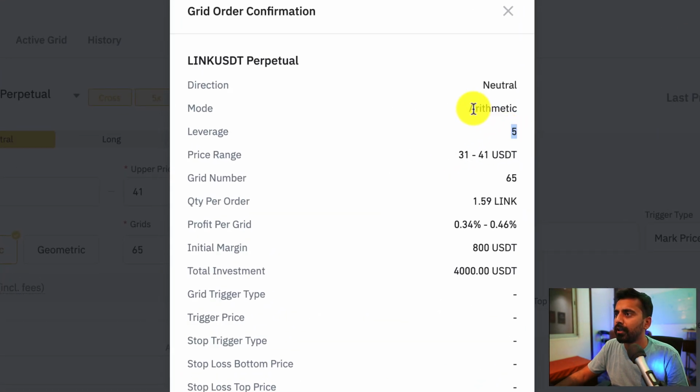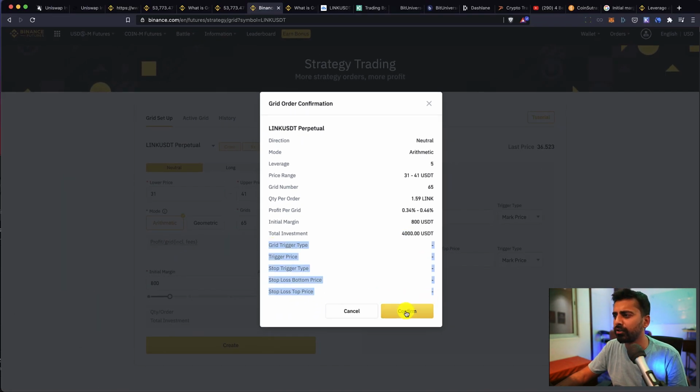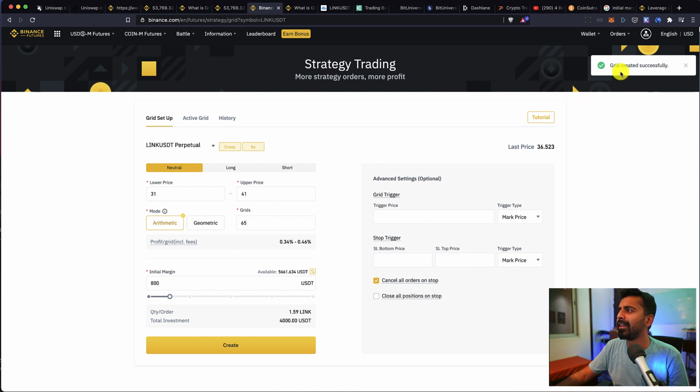So direction is neutral, mode is arithmetic, leverage is 5, price range is this, grid number is 65, quantity per grid is 1.59 LINK, profit per grid is this. Initial margin is 800 USDT. Since we are using 5x leverage, it's 4000 USDT. Now we are not using all this, so click on confirm. And then the grid has been created successfully.